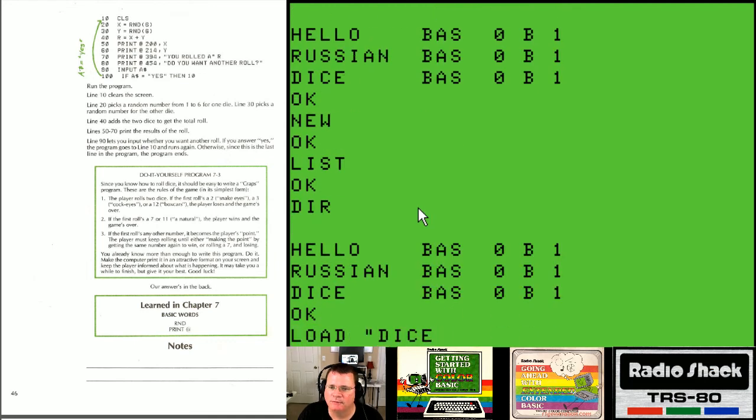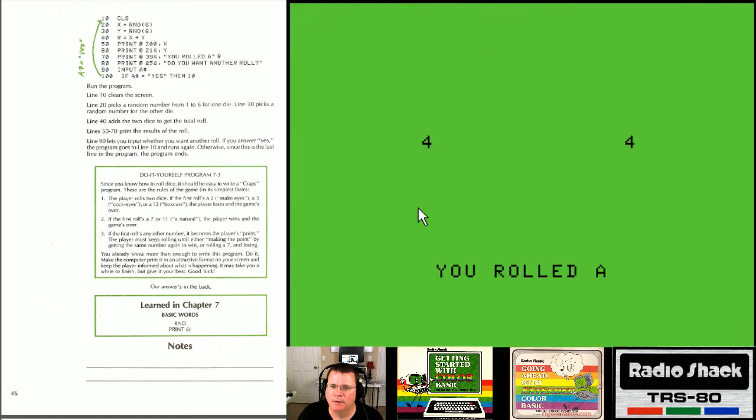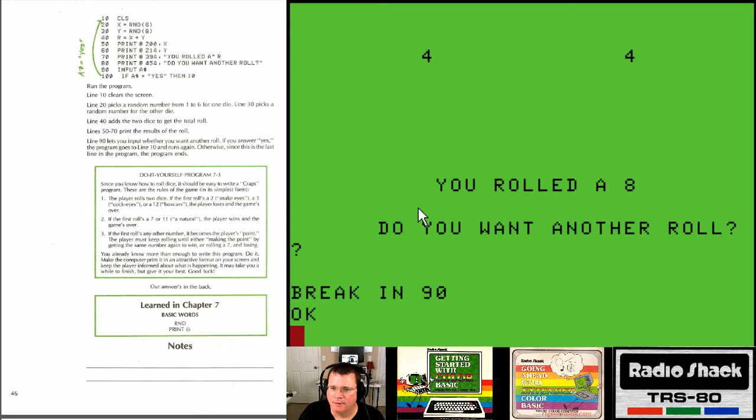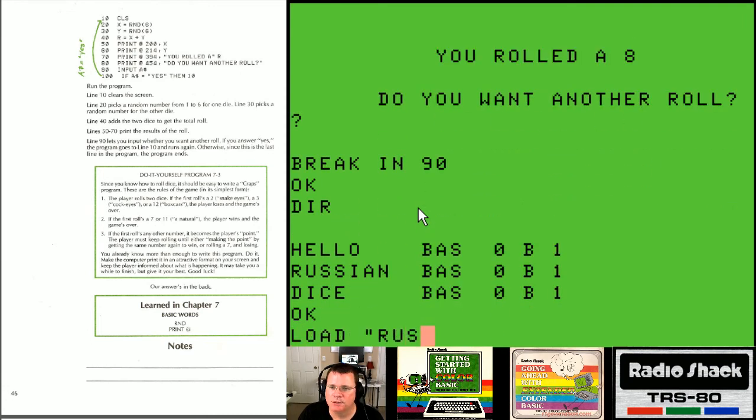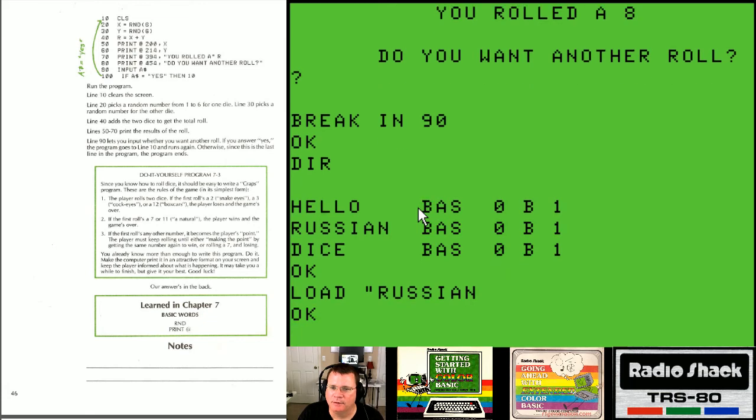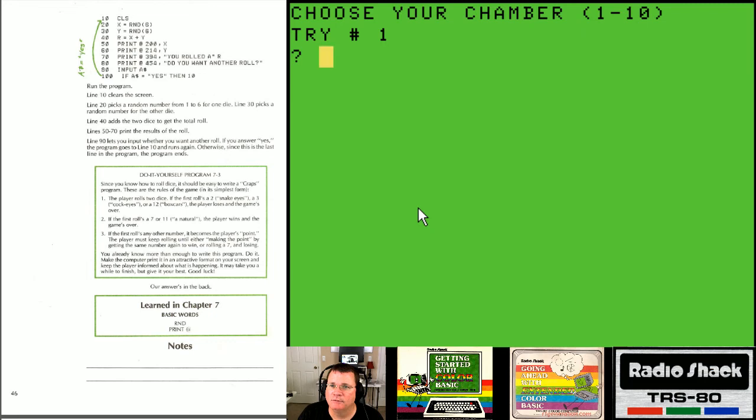If I type in load dice, that should load that back. If I list it, it's there. I can run my dice program. I can break out of there. If I type in load quote Russian and I type in list, that brings up our Russian roulette program. And so this is now us starting to make programs, saving our programs on our disk.